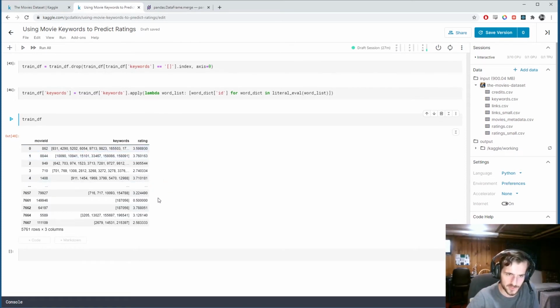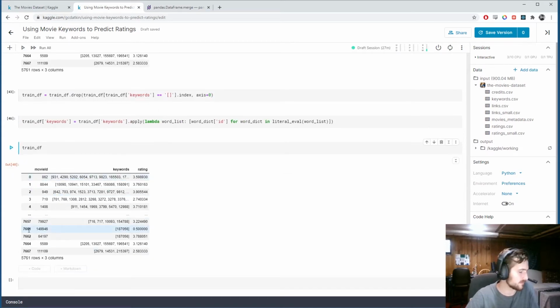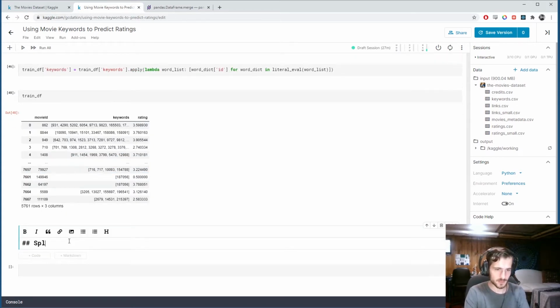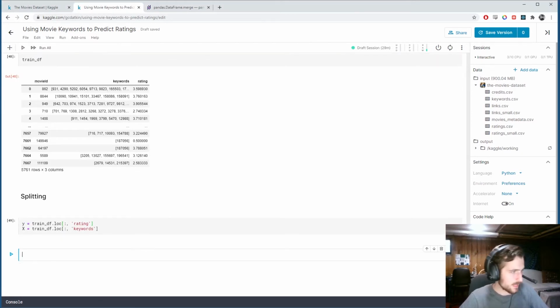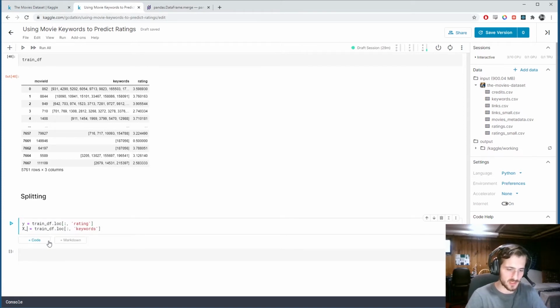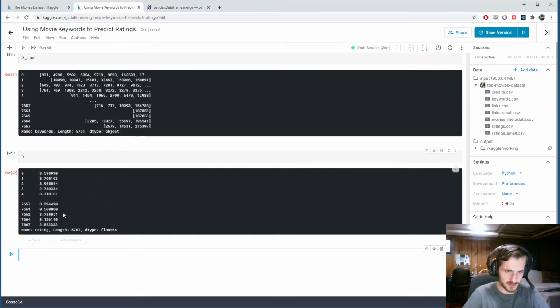So we no longer need movie ID, right? The ID itself was only helpful in linking the movies between the data frames. Now we're dealing with these word IDs and ratings. So what I'm going to do, splitting, y is going to be our train df, but so all rows and the rating column, and x is going to be train df, but all rows and the keywords column. Alright, so we'll just run that. And actually, let me name this x raw, because I'm going to do further processing on it, and I want to reference this original version of it. So x raw is going to look like this, and y is going to look like this, and the indices match up.